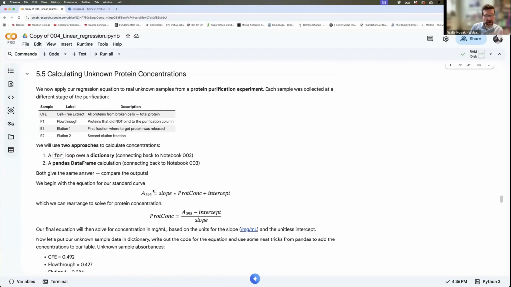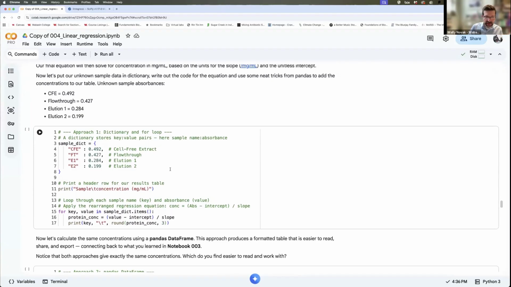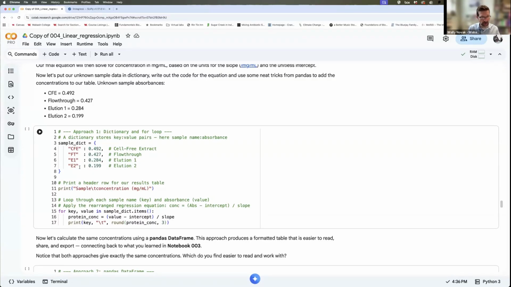Okay. Let's move on and do what we want our students to do, which is to calculate unknown protein concentrations using this. Dictionaries were mentioned. I can't remember the detail behind them, but this is a dictionary. They store key and value pairs, so this is like a name and its absorbance. This is again distinct from a data frame. We can do this with a data frame and we will, but I wanted to show you how to do this with dictionaries. So we can create a dictionary of cell-free extract, and this would be its absorbance value, the flow through, elution 1, elution 2. So if we've got stuff coming off a column.